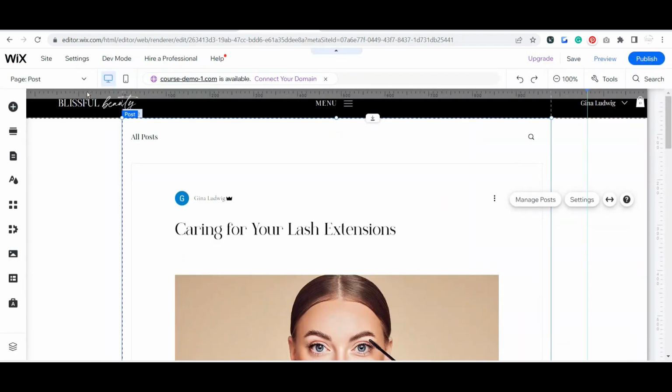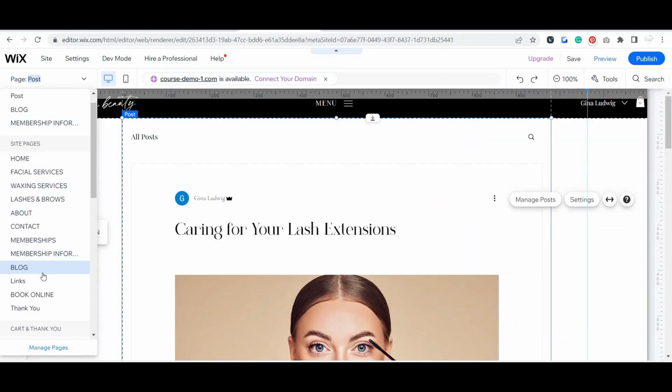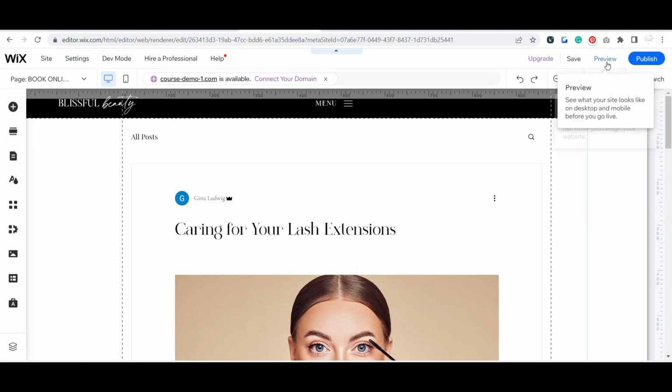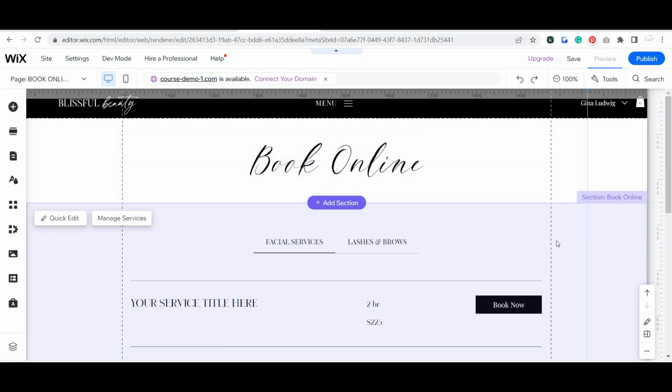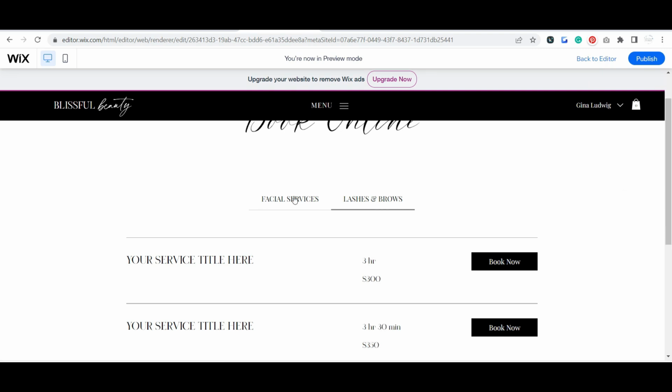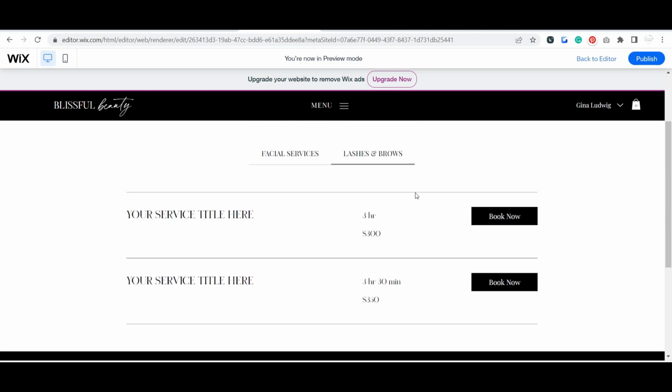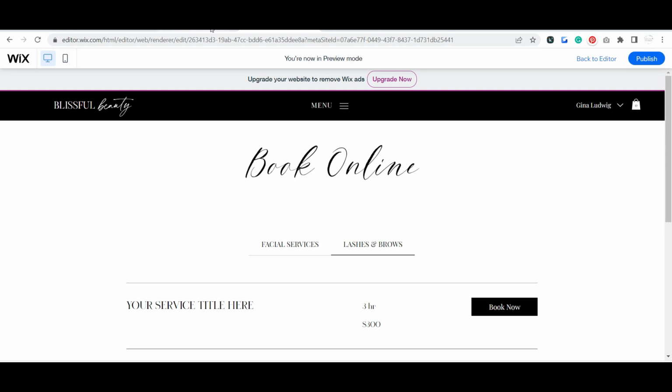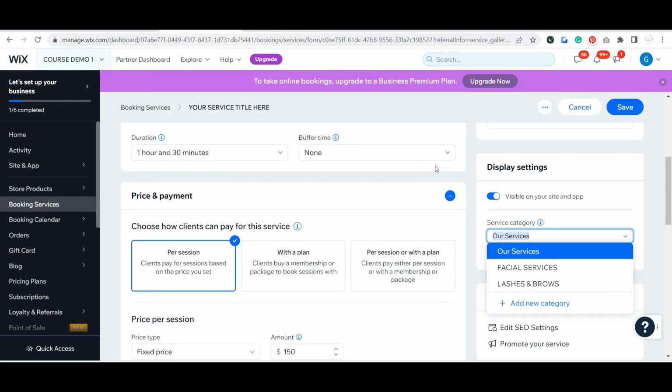Let me actually show you what that looks like here. We go to book online, preview. You can see here, we've got the two different categories. So you could have that for different services, for different locations, even for different staff members, however you want to set that up. Let me go back here. I did want to point out, and I've mentioned it before, that you do need to have an upgraded account in order to take bookings.